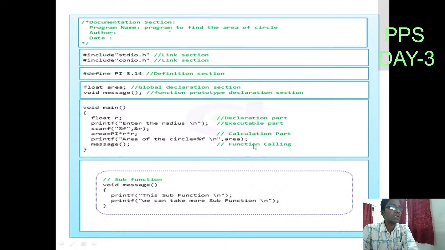So this is called function calling. What is the function calling here? The function call, when it is terminated by a semicolon, is called a calling function. If the same function contains a body, for example message, which is not terminated by a semicolon, and I implement some body, some statements, in place of that, then it is called a called function.